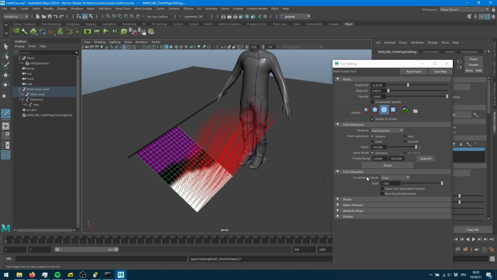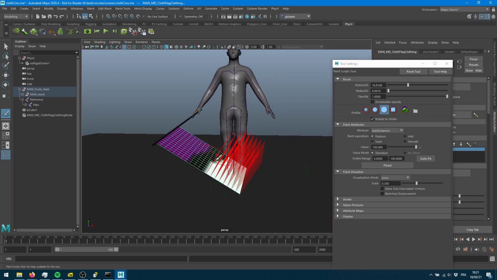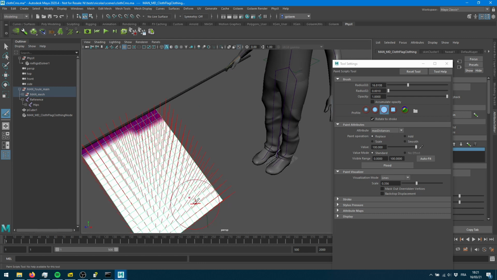You can enable that visualization mode. Make sure that you always rewind your simulation to the first frame to be able to see those lines. You can scale them down also if you don't want them to take full control of your viewport. And now you can paint the value. You'll see the mesh changing color and you'll see that displacement being allowed for every single one of your vertices.